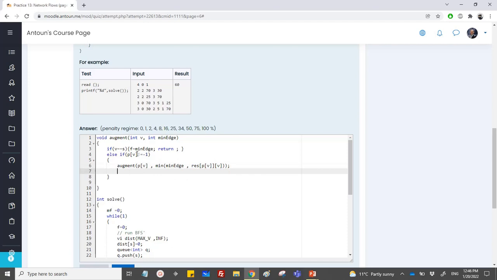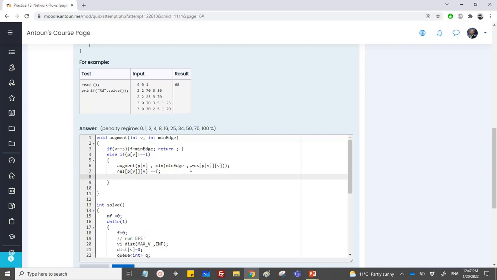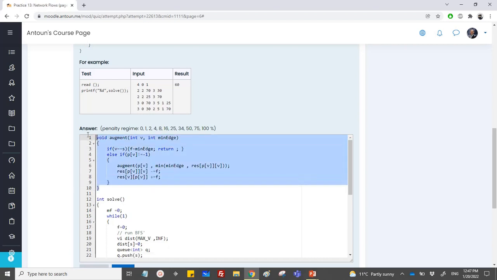Whenever we are doing the augmenting path on the way back, so this is on the way back. No, this is on the way going forward, because I'm going from p to p of v. I will decrement the flow, and on the way back, it means v, p of v, I will be incrementing the flow. This is quite difficult in terms of implementation. So I will repeat. This is my augmenting function.